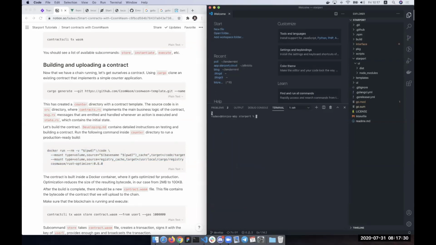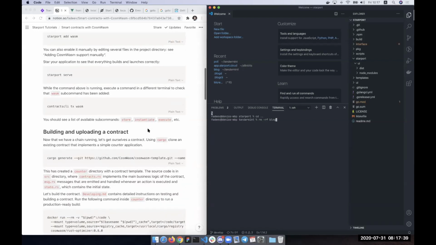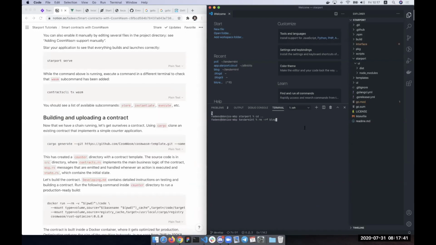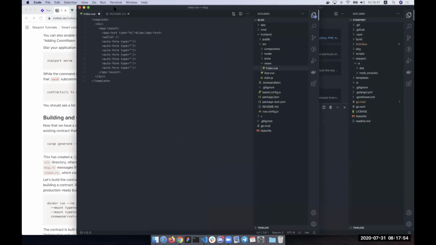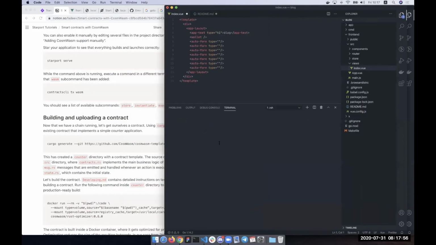And now let's create an application specifically for our contracts. Let's call it the blog. And we'll use Starport to add Blossom.